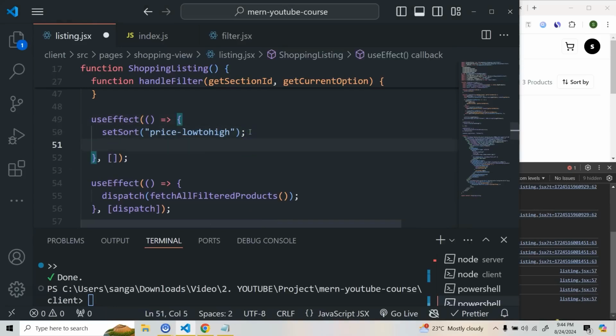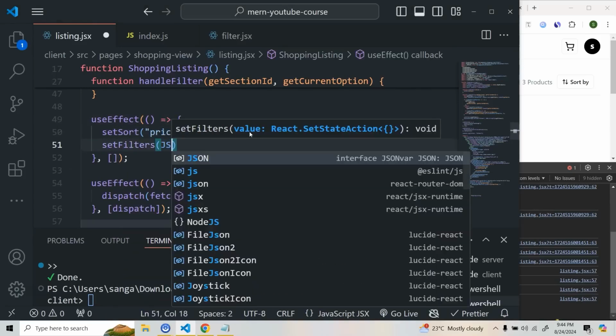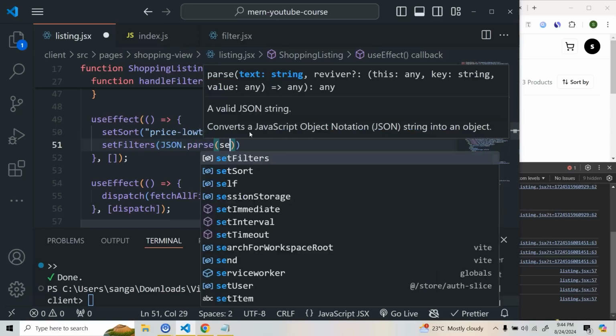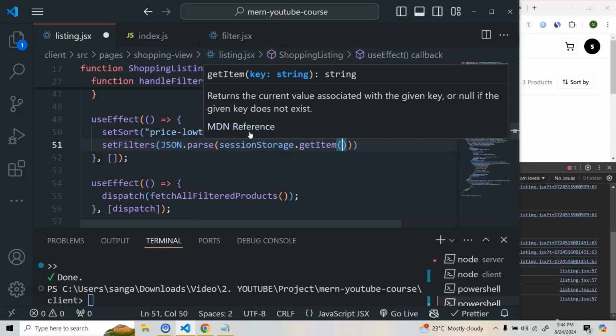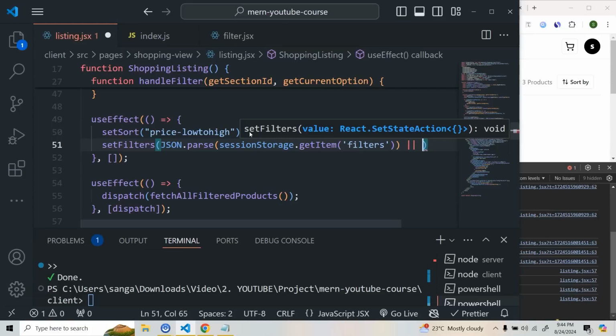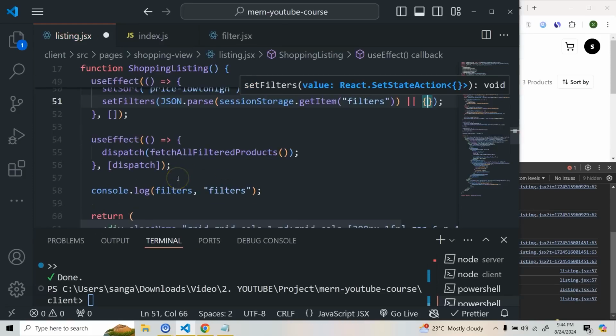Similarly, we also need to set our filter. So we'll do setFilters. Here we'll simply do JSON.parse and sessionStorage.getItem. We already stored our filters, right? So it will be either these, or else an empty object. So this will be our on page load.